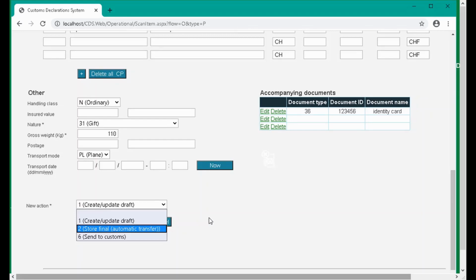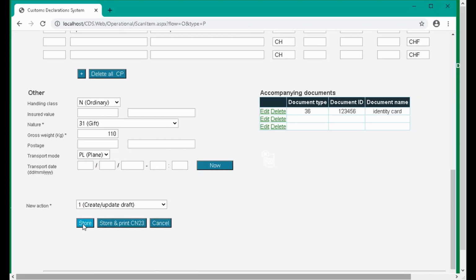The 2 actions we just described are not the only options. We can also manually send it to customs for checking, for example, by selecting Action 6. We can also delete the declaration by choosing Action 8. The actions available depend on the current declaration state. We're now going to store the declaration. If the declaration is complete, you can also click Store and print CN23. Note that if the mail item is a letter below 2 kilograms, by default a CN22 will be printed instead of a CN23.